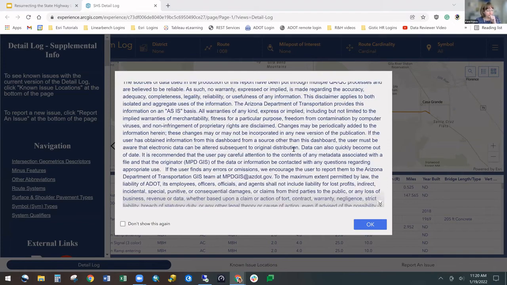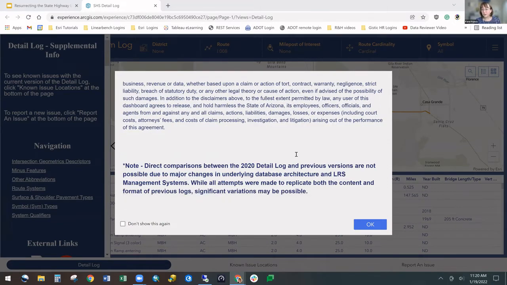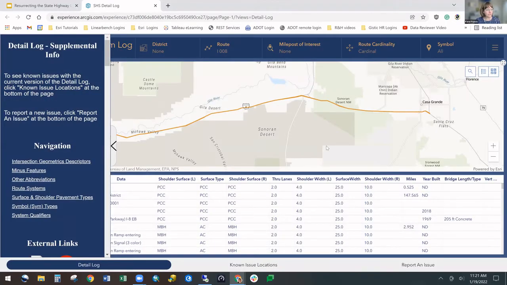And so it gives you important information about appropriate use and lets them know that we tried our best to do accurate representation, but there may be mistakes in here. And so you can close that.